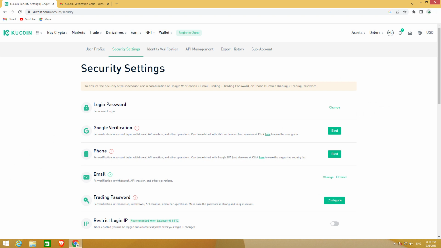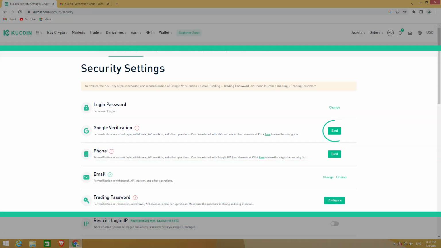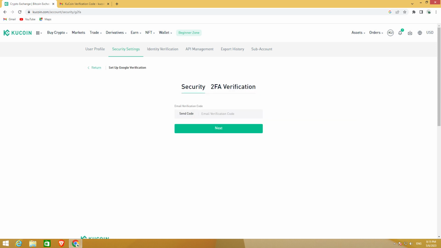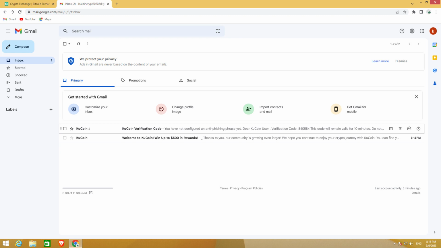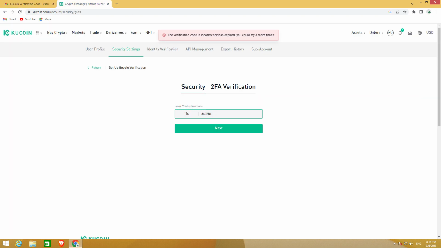Here you need to tap on Google verification. Tap on the white send code field to have a code sent to your email. Copy the code from the email into the opposite field. Click on the green next button.